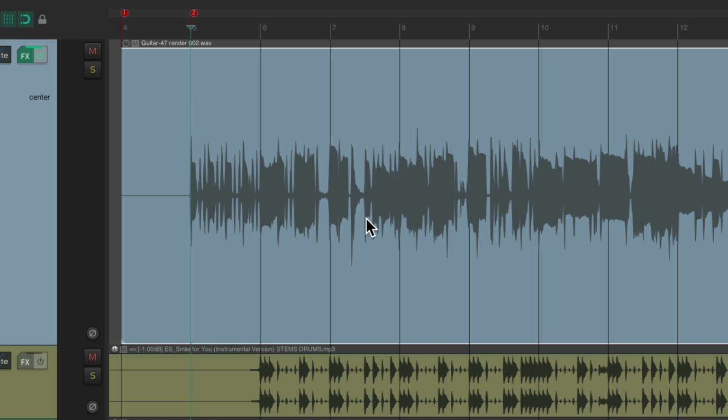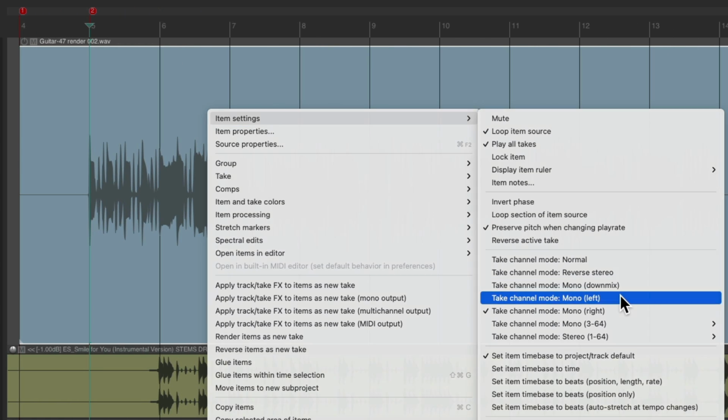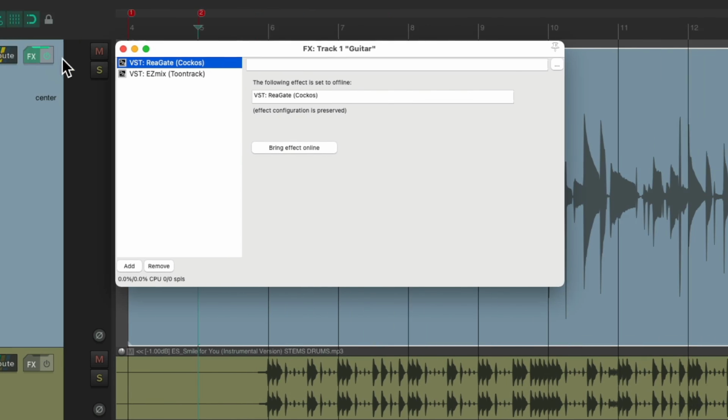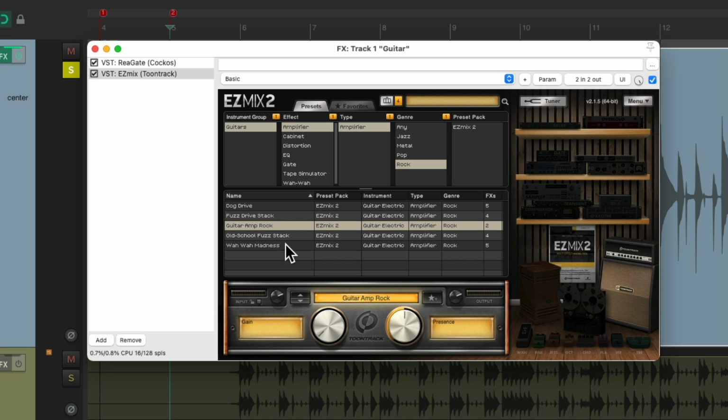But if you need to change it or tweak your sound, just right-click it, go to item settings, and switch it to left. Turn our effects back on, and we could tweak the sound.